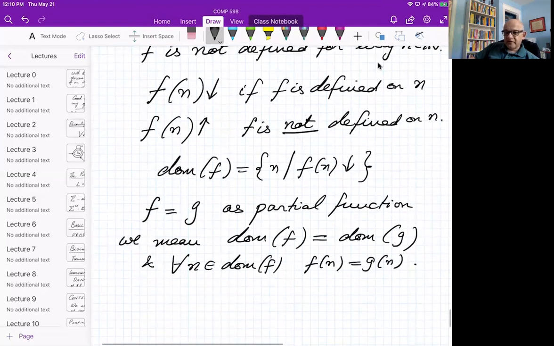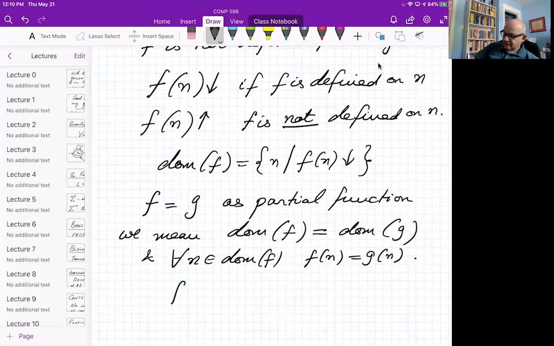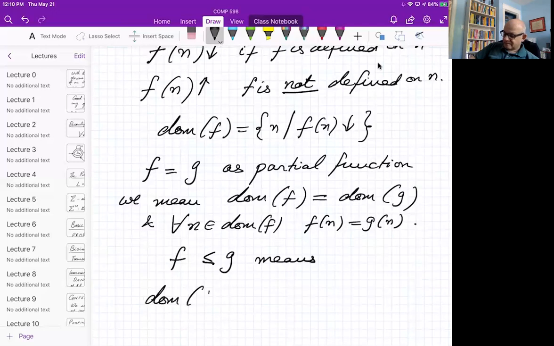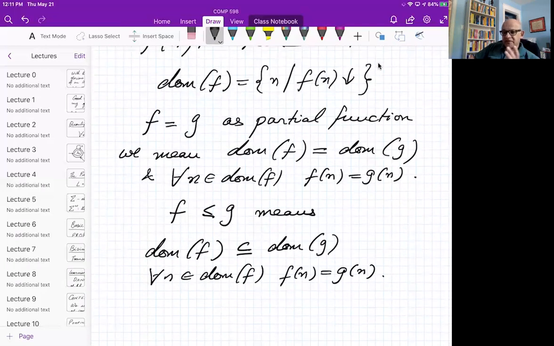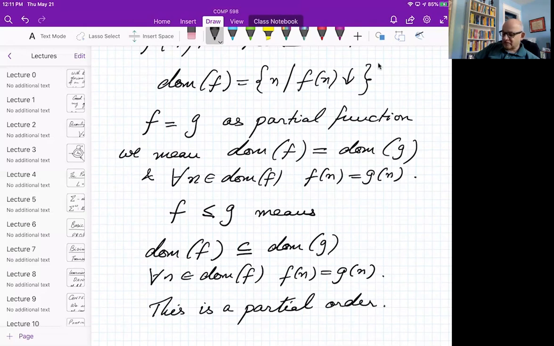But we now have a new concept that we didn't have with ordinary functions. We have the notion of f is less than g. So this means the domain of f is contained in the domain of g, and for all n in the domain of f, which of course is also in the domain of g, we have f of n equals g of n. So this means wherever f is defined, g is also defined and f and g agree. But it might be that g is defined in some places where f is not defined. So this is now a partial order structure. This looks like set inclusion the way we've written it here. Well, this is set inclusion, but this is just a partial order relation.